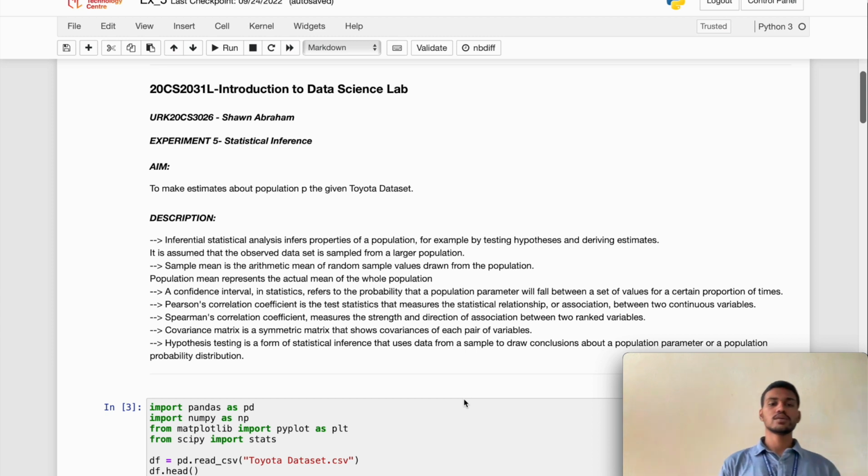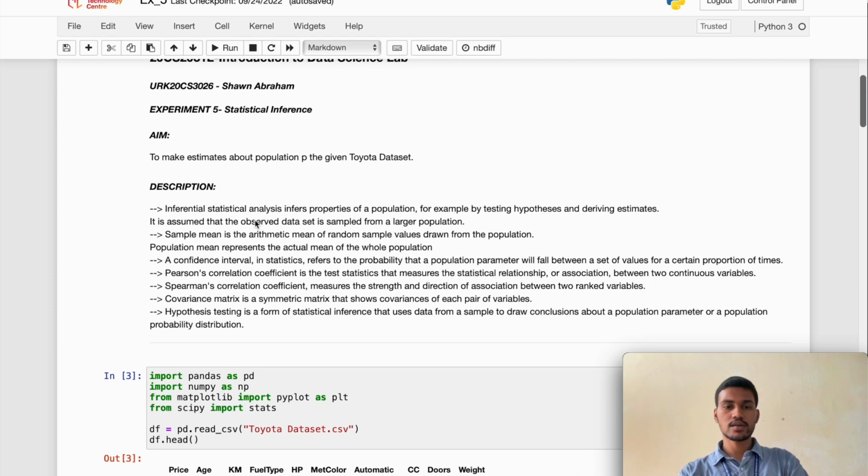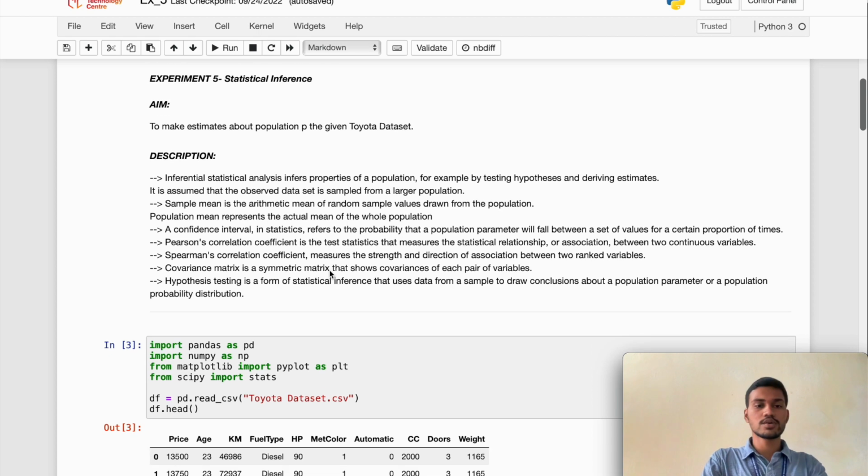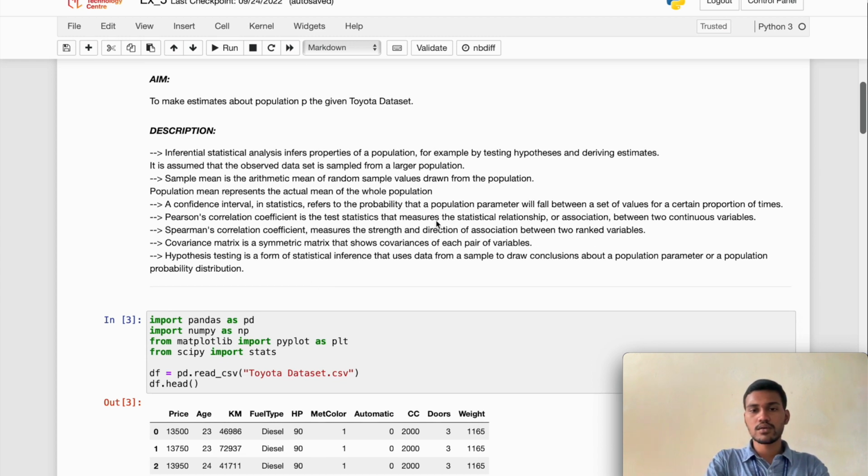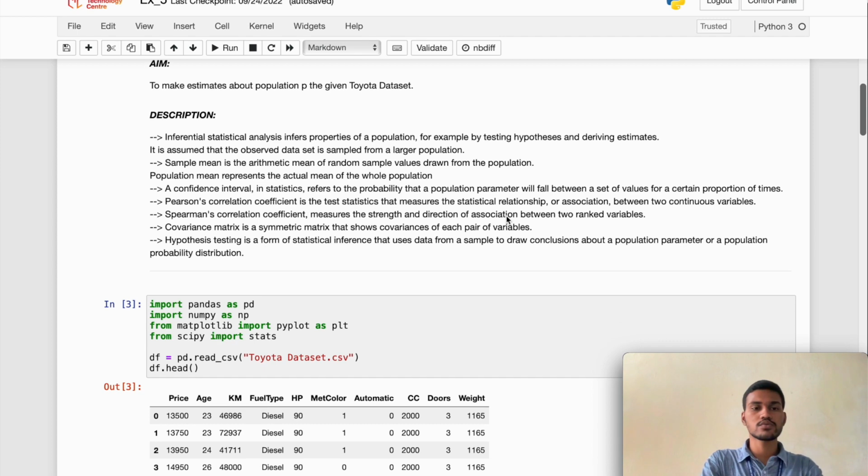Here we are assuming that the observed data is taken from a larger population, and the sample mean is the arithmetic mean of the sample values of the population. And here we have correlation in statistics, which refers to a test statistic that measures the statistical relation or association between two continuous variables.